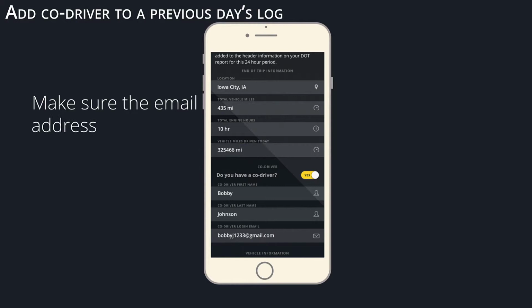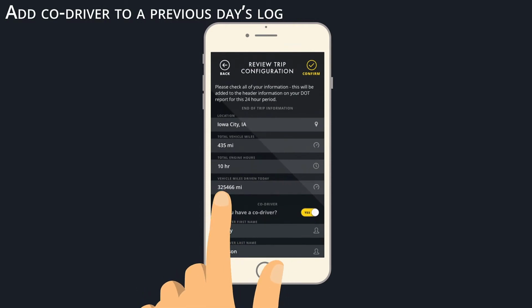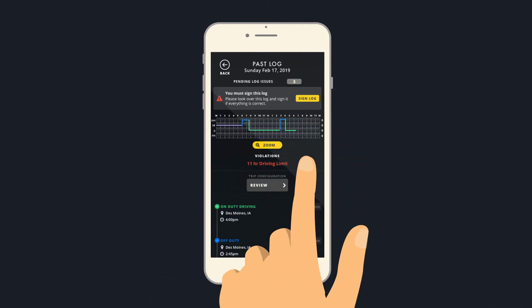Make sure the email address you enter is the one that driver uses to sign into the DriveELD app. Once you have entered their information, select the Confirm button in the upper right.